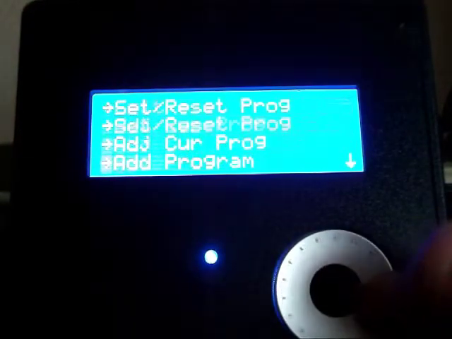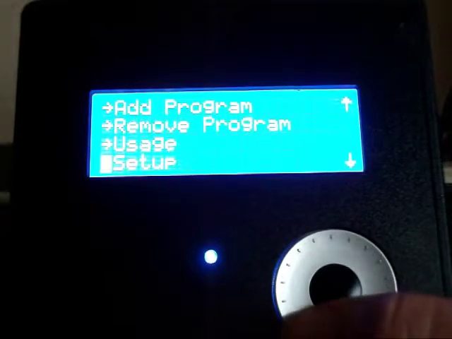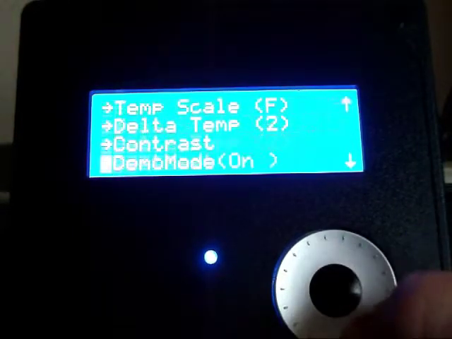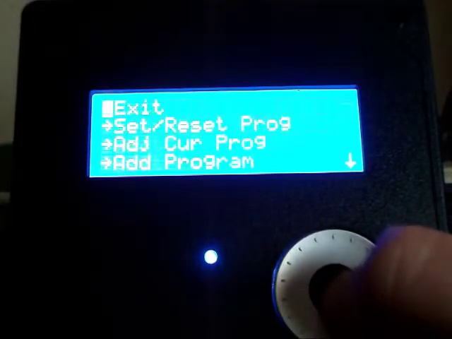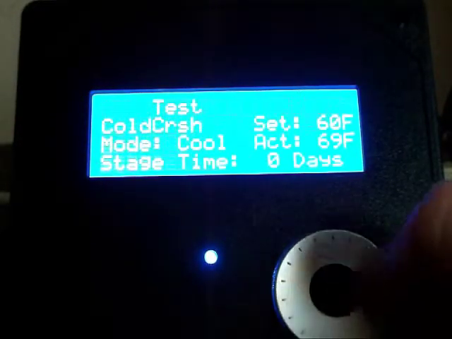So when you're done with that, then turn your demo mode off when you're running normal mode, because you don't want it to screw up everything that way. So back and exit. So now it shows you the cold crash.